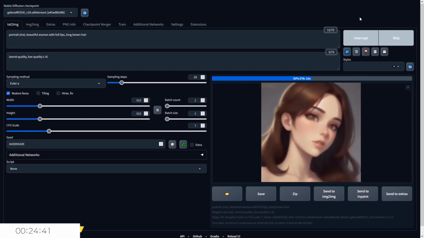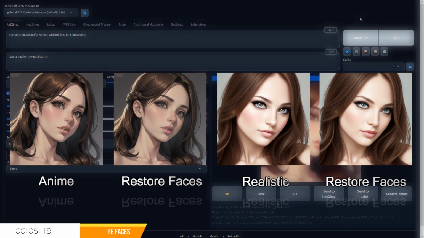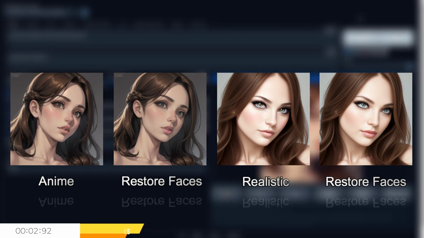Restore faces is a controversial option that can restore generated faces that have been distorted or messed up by Stable Diffusion. It's controversial because it can produce worse results, depending on the model you are using, being better on realistic models than anime ones. You may want to consider inpainting as a more reliable method for fixing faces, but if we give it a spin, you can see the adjustments on both a realistic model and an anime model.